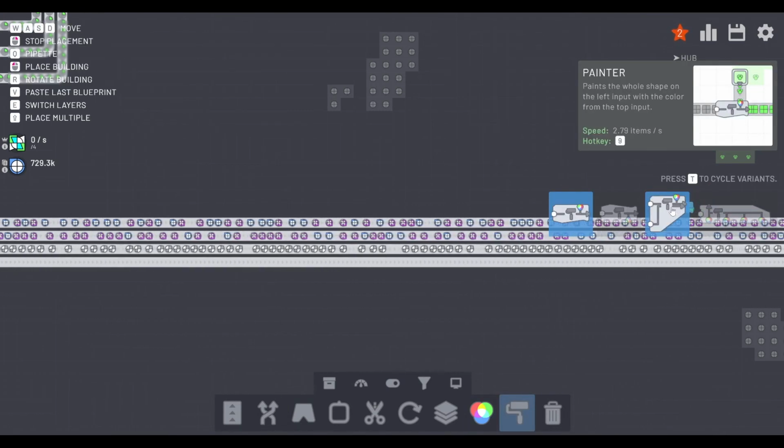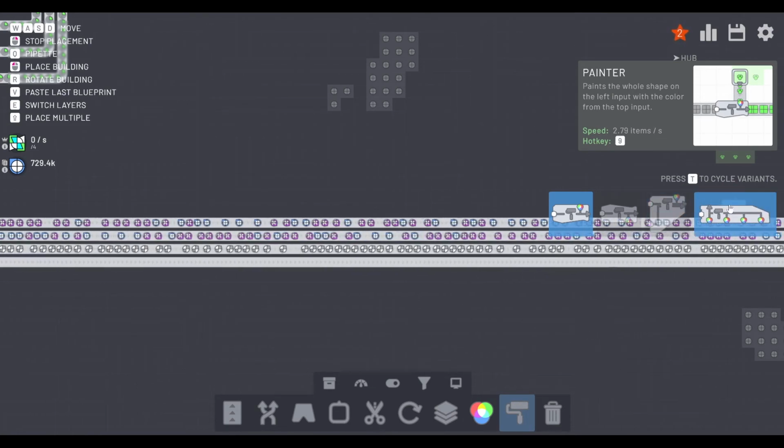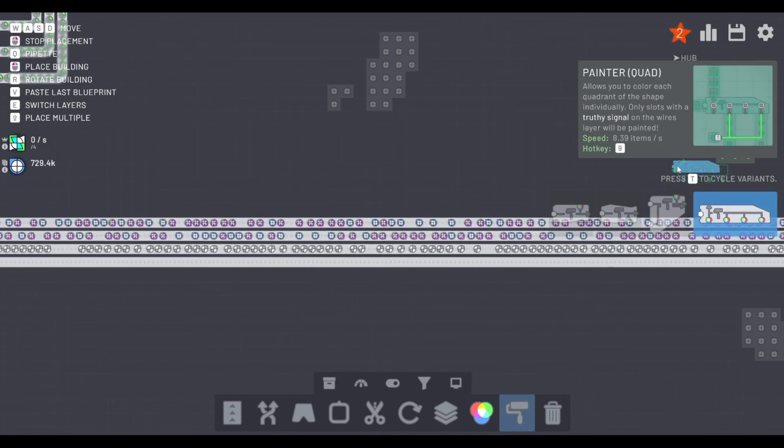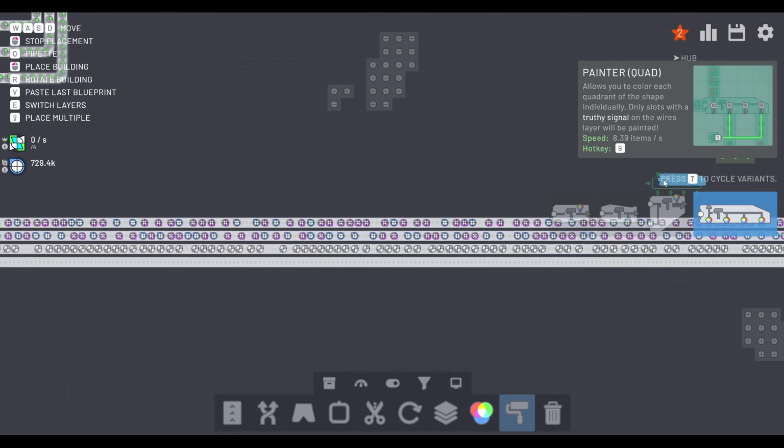This quad painter right here, where is it? Right here. Yes, this quad painter right here allows you to color each quadrant. Only slots with a truthy signal on the wires layer will be painted. So what this means is we can tell the painter which shapes we need, and we can tell them what color to paint them. So that's pretty cool. But we're going to learn more about how to do that probably next time.